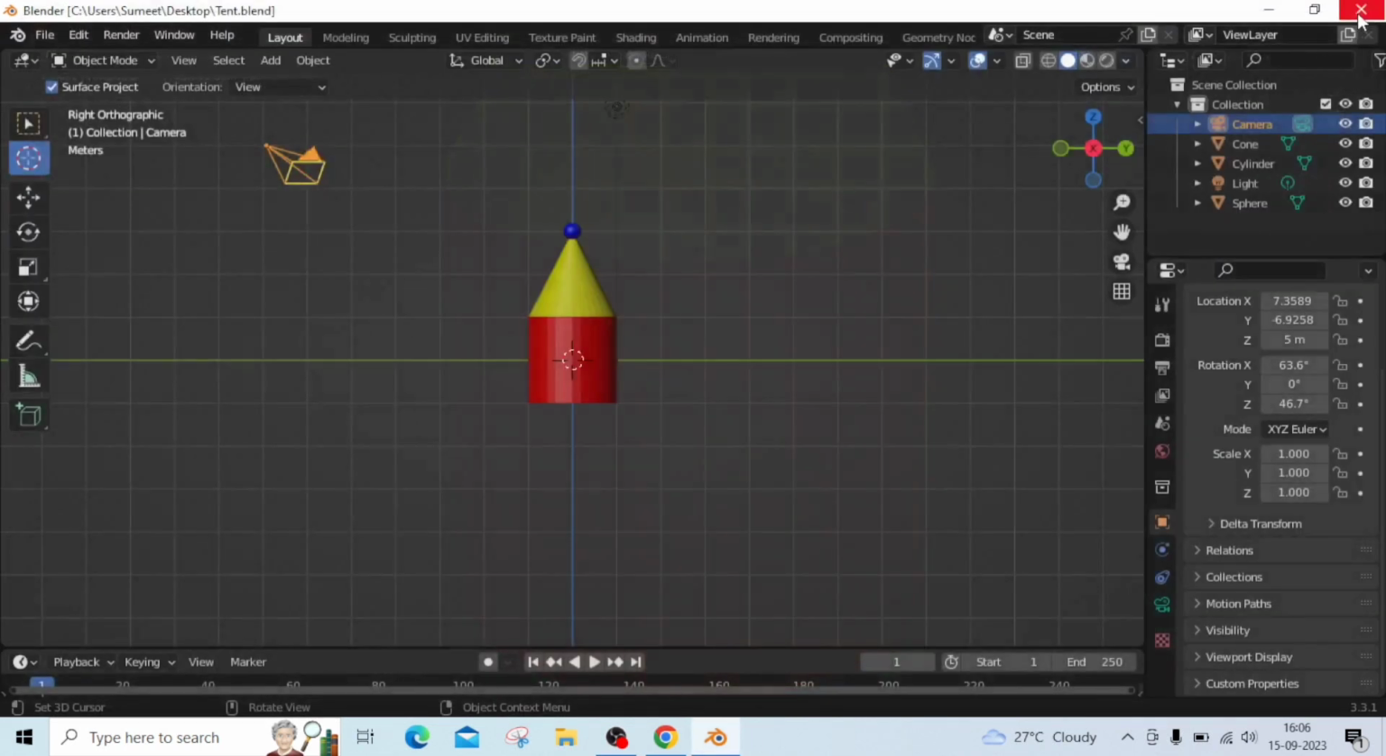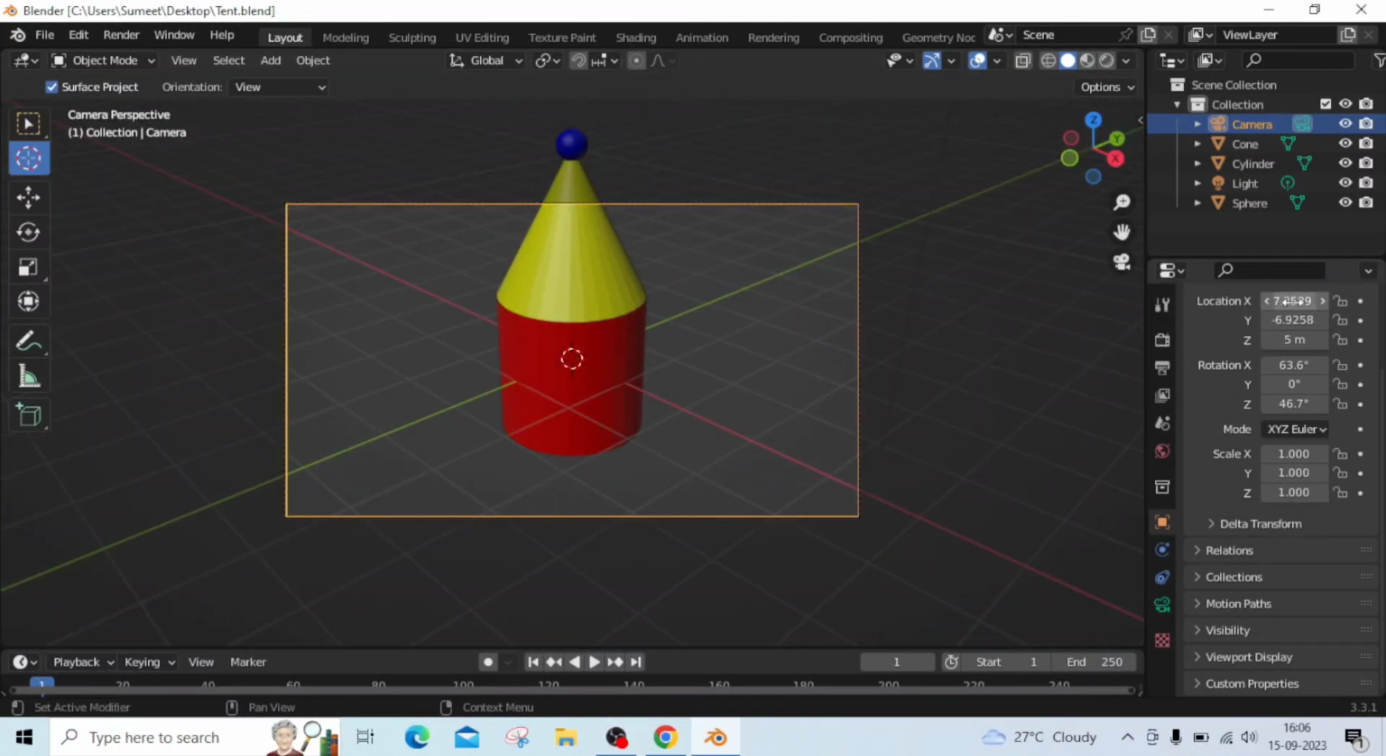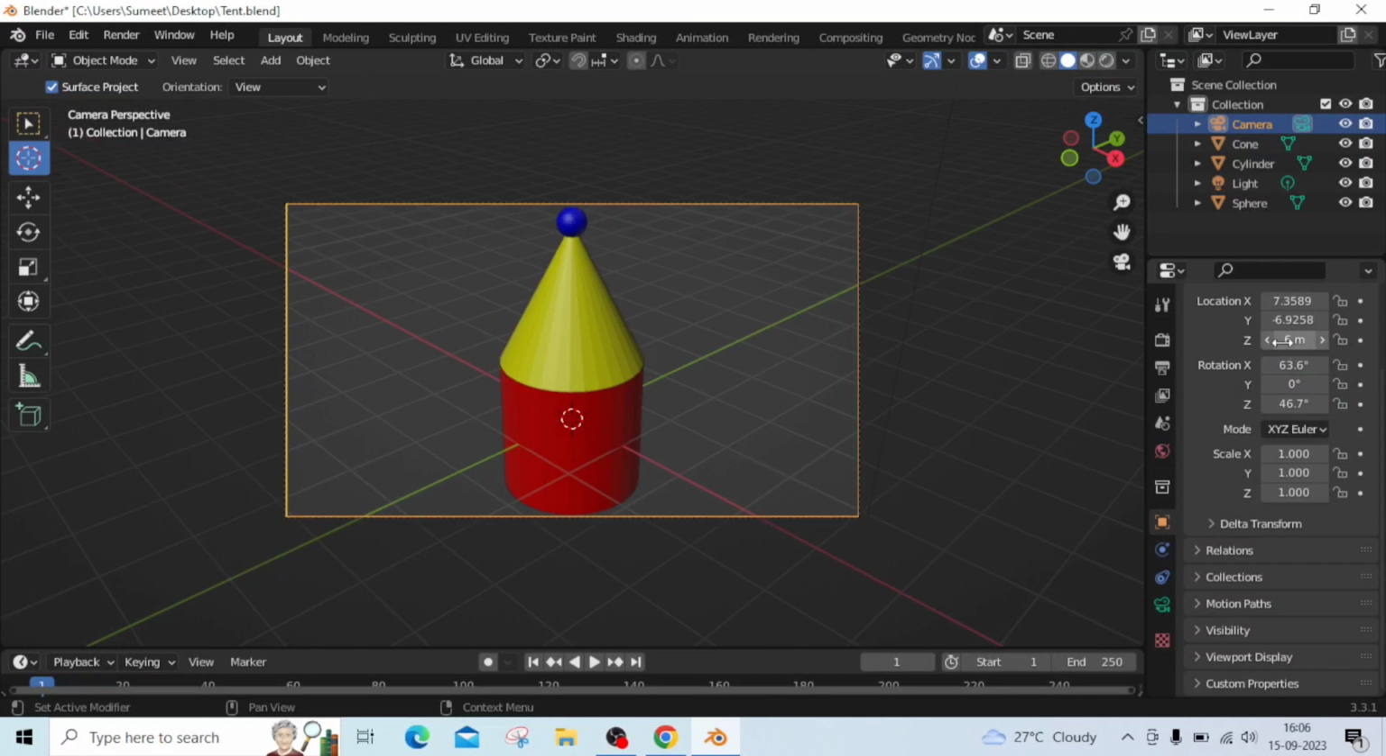Select the camera on the outliner pane. Now go to the object properties, inside the properties pane. Now inside the Z location type 6 and press enter. Now our camera is adjusted such that our entire tent is visible.